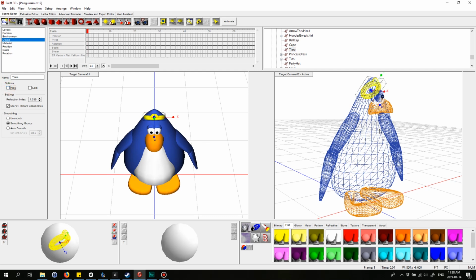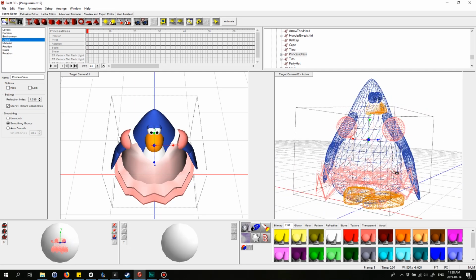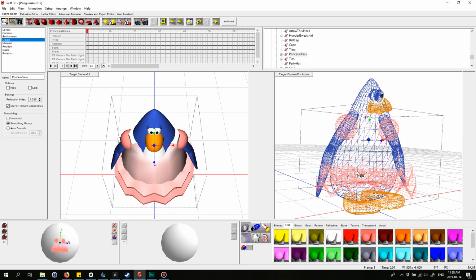Tiara, a smaller crown. Like that one. The princess dress. There we go. That one, yeah, it's just spheres for the shoulders because it didn't have to be anything but spheres. Oh, I should probably, oh yeah, okay. So long items.